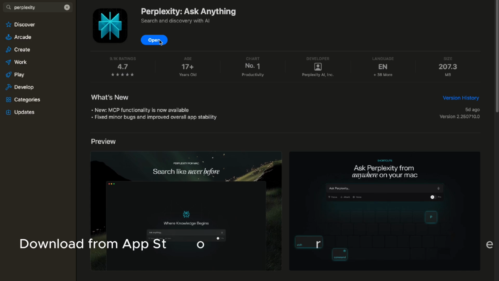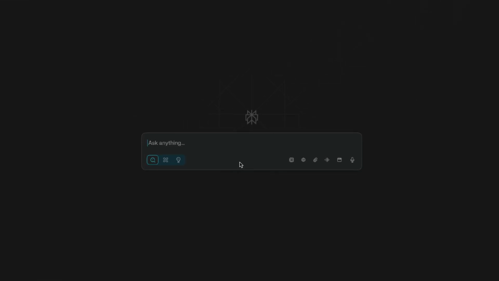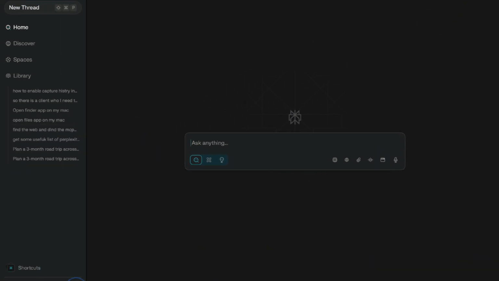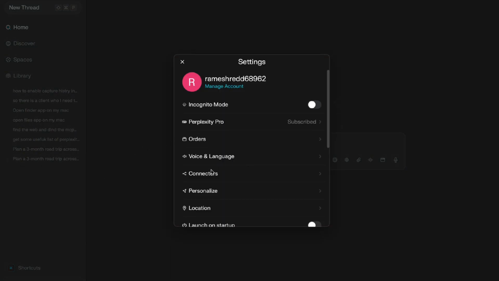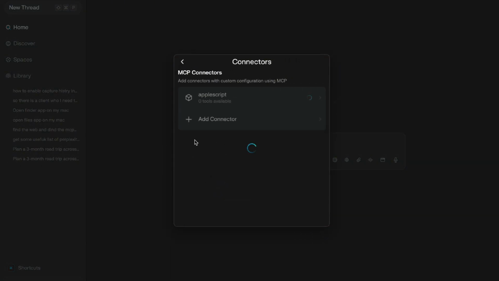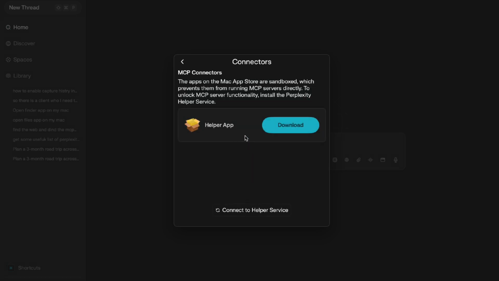First, install the Perplexity Mac app. Visit perplexity.ai, download the app, and sign in with your account. Once signed in, click the sidebar, go to Settings, scroll down to Connectors. Here, install the Perplexity Helper. Just tap on it, and it will redirect you to download and install a helper tool needed for running connectors. Follow the on-screen steps to finish the setup.